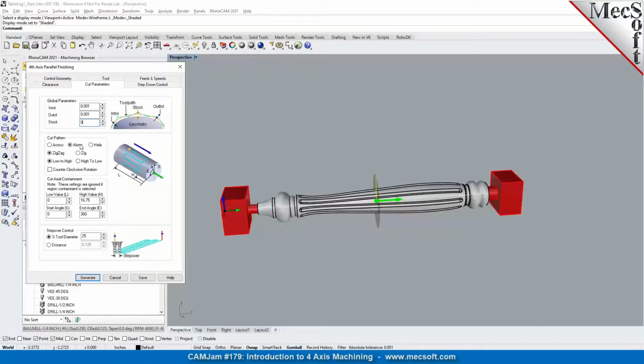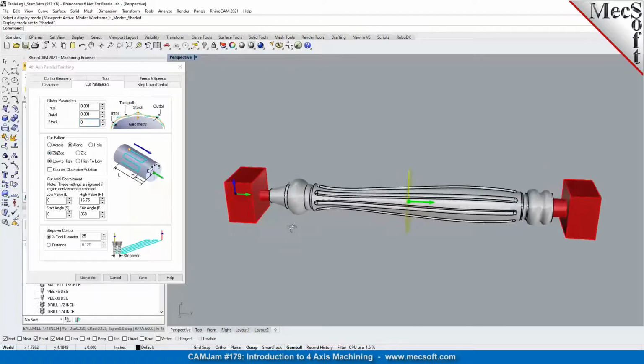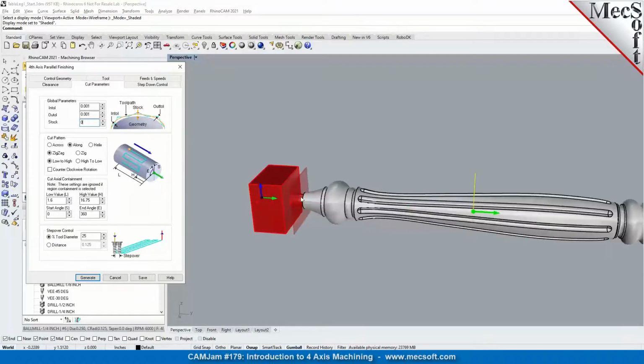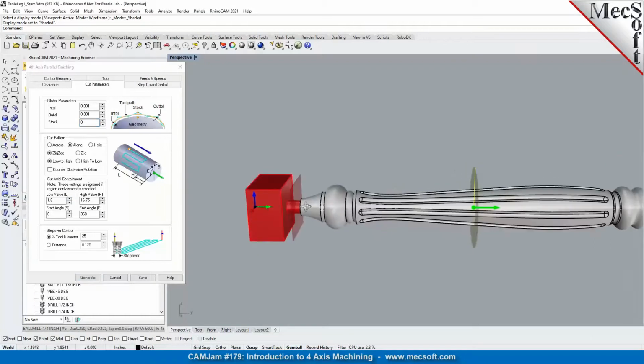For the cut parameters, you can choose your cut pattern and your cut direction. You can do zig or zigzag. Zigzag will basically cut both directions, traversing back and forth. You can also specify the cut axial containment. So if you want to skip the end blocks that you're using for supports from being machined, you can set the cut axial containment by setting the low and the high value. Each of these is graphically displayed using these planes in here.